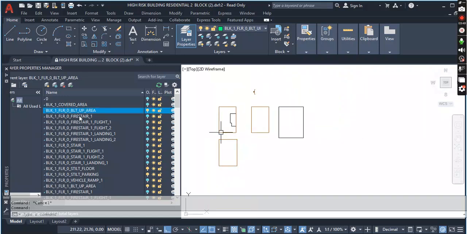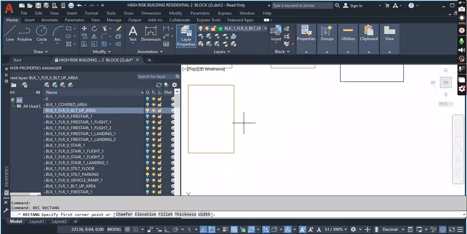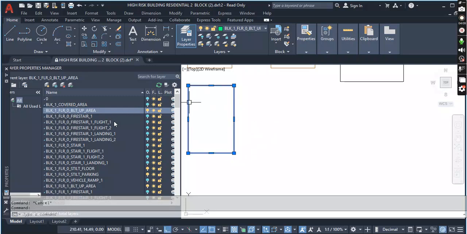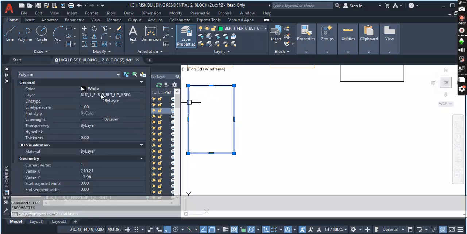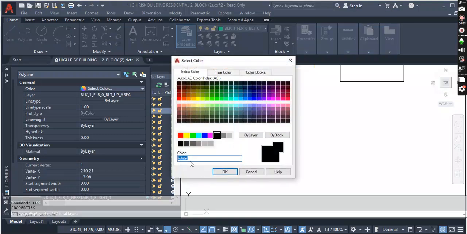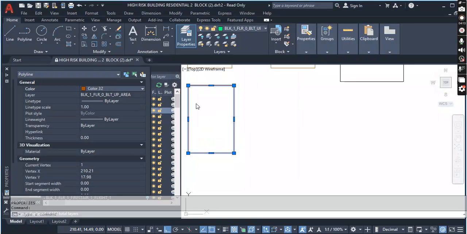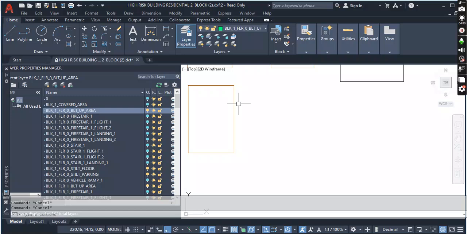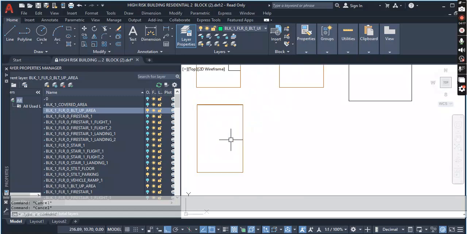Okay, so I will create the layer first, make it a current layer, click the rectangle polygon, and then make the built up area polygon right above my stilt floor. Okay, and again I will make sure that the color code is as per the sub occupancy type. It is in white right now. I will change it to 32, which is my occupancy type. So now the built up area layer has also been drawn successfully.